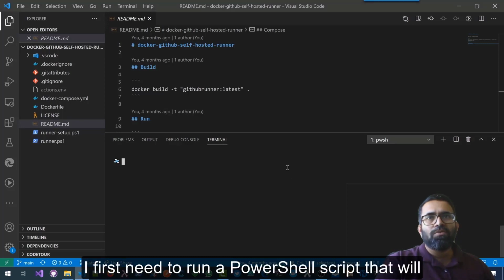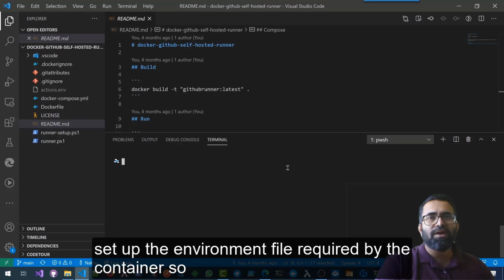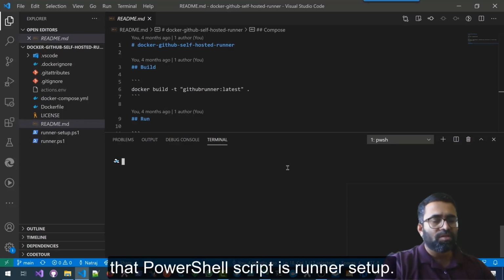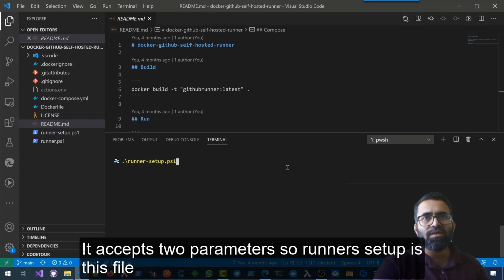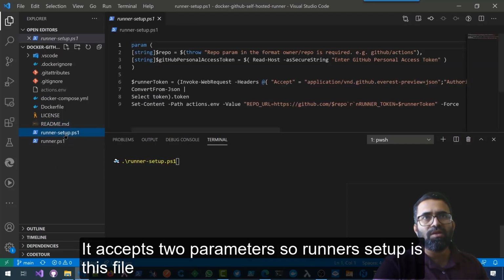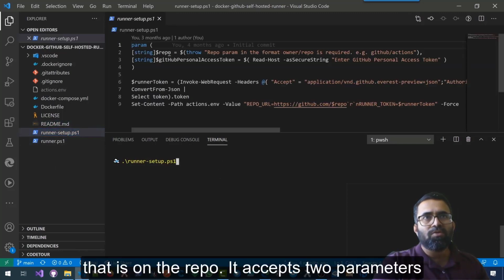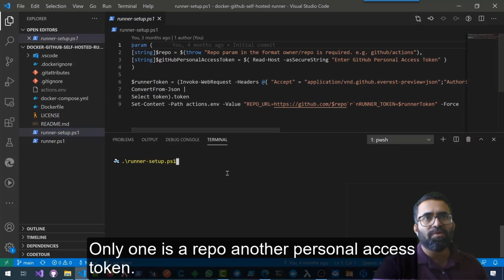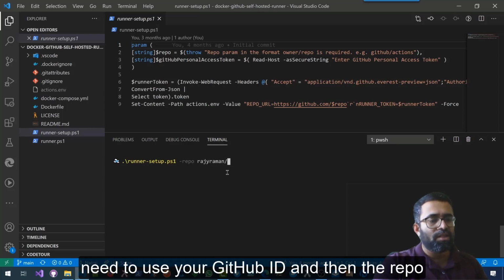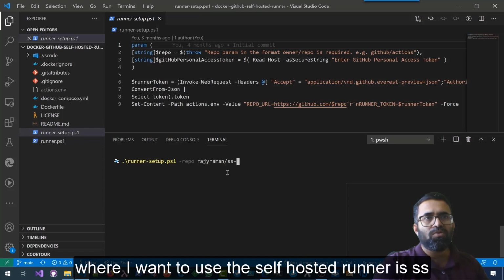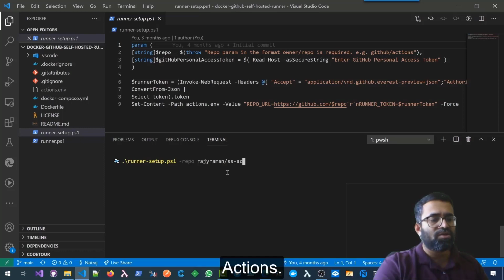I first need to run a PowerShell script that will set up the environment file required by the container. That PowerShell script is runner setup. So let me just run this PowerShell script. It accepts two parameters: one is a repo, and another is a personal access token. For the repo, you need to use your GitHub ID, and then the repo where I want to use the self-hosted runner is SS Actions demo.